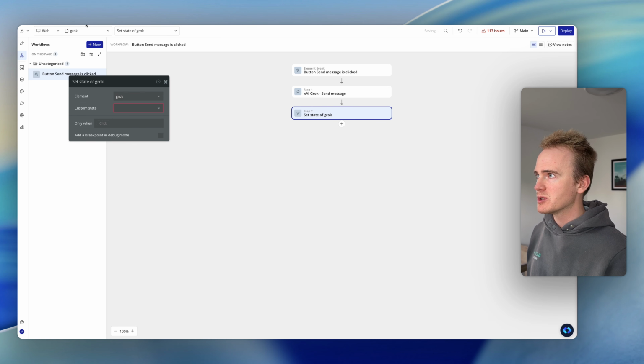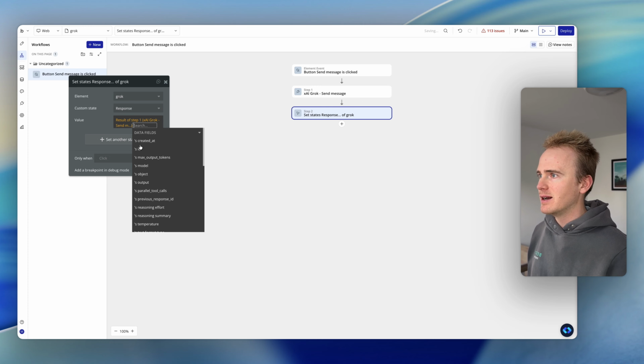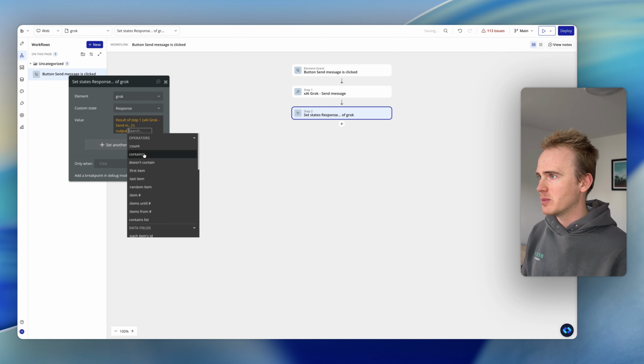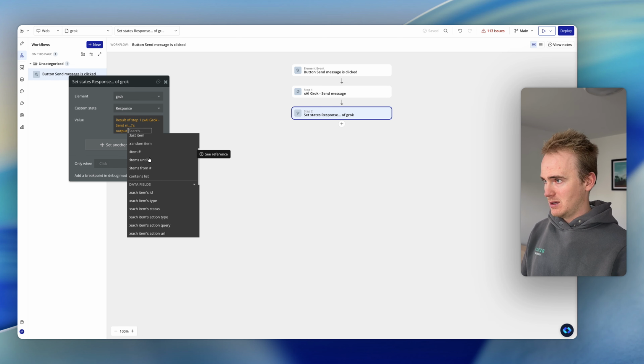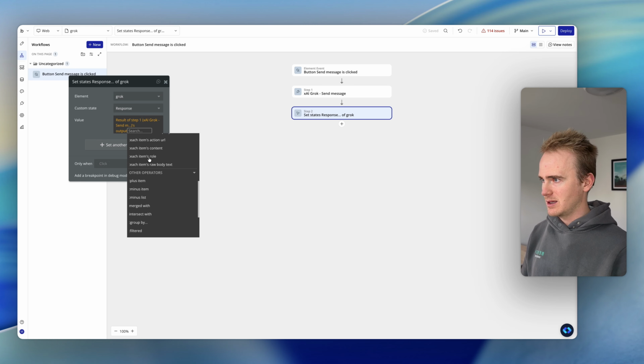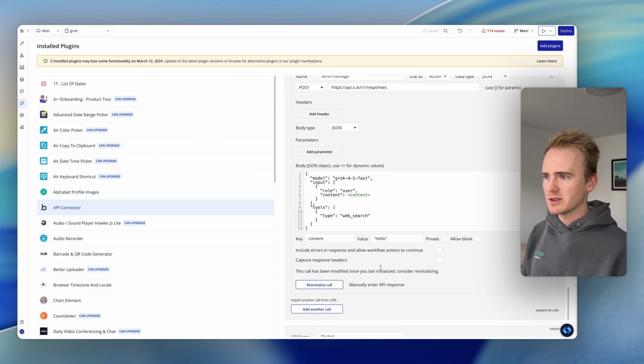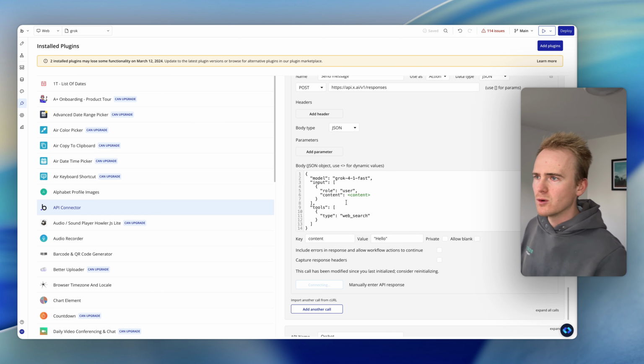I now want to save my response, so I'm going to say set state, find that custom state, which is on my page, which is called Grok, my response. And then I need to find the exact bit in the output, which we saw when we initialized the call. So it's output. And then this is where it gets a little bit tricky because it's lists. I might need to reinitialize just to see, because I do wonder whether they all had content.